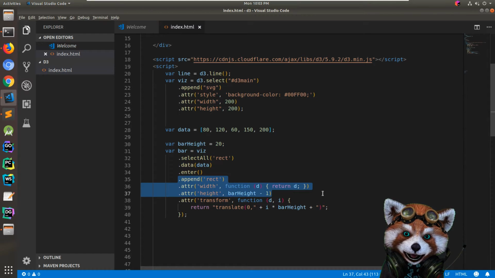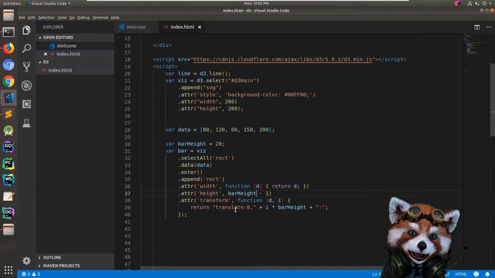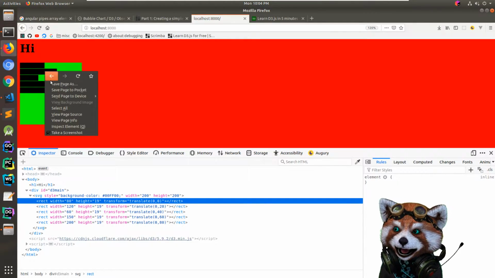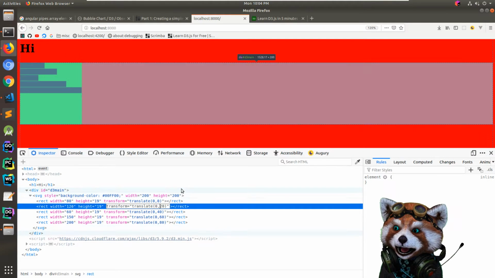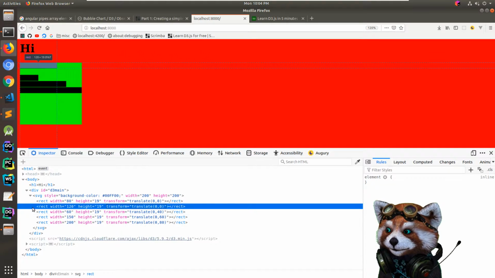with this width and this height. And then the transform, I guess, slides it over. The transform slides it over to the right, because without the translate, they basically go off the screen. You can't see them.